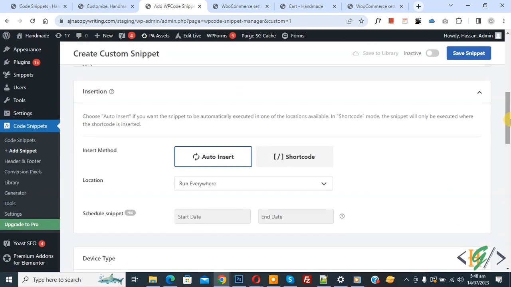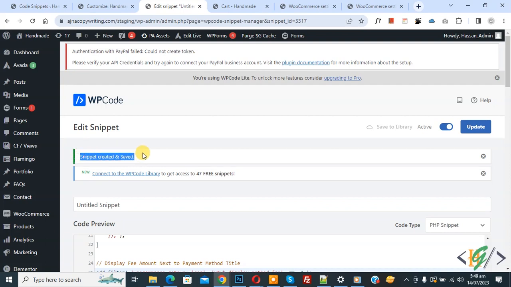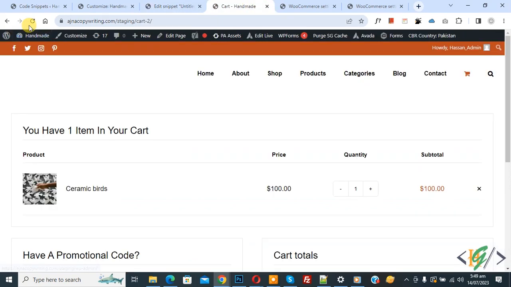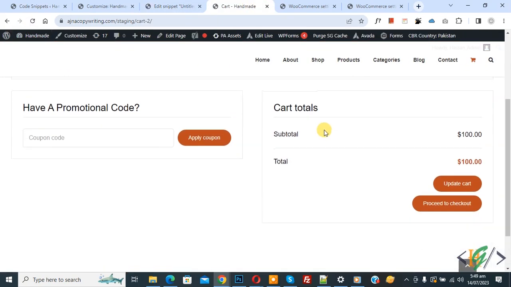Now scroll down, you see insert method, auto insert, location, run everywhere. On top you see inactive, now make it active, and then click on save snippet. Now snippet created and saved. Go to cart page and refresh the page. Now scroll down, you see subtotal 100, total 100, so click on proceed to checkout.